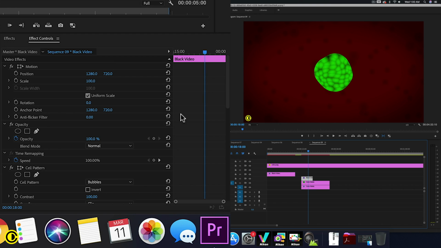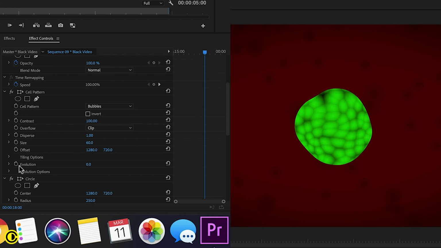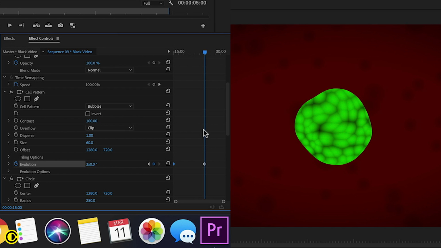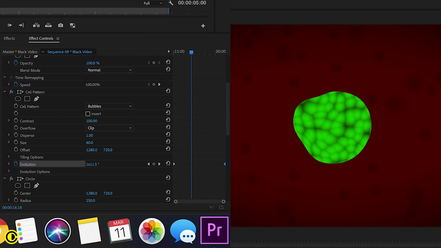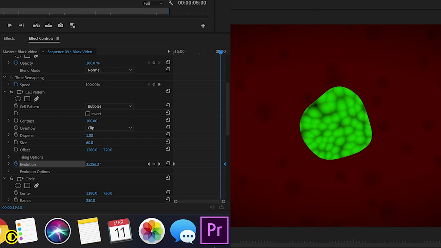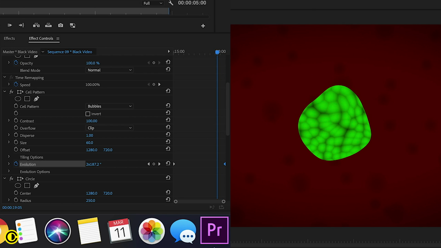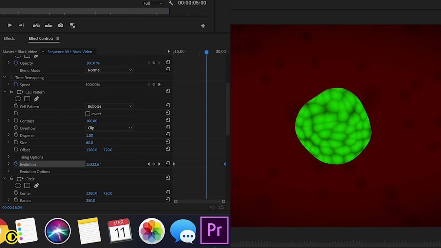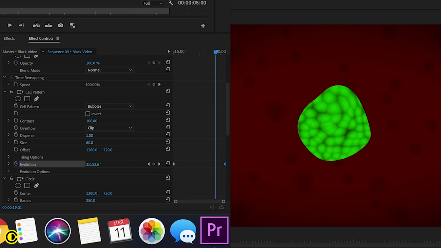So we go to the cell pattern here and we also have evolution here, so we also press the stopwatch, move this keyframe to the front. We change this to 3x, so it has a really fast movement. Move this keyframe to the back. So now when we look at it, it already looks quite disgusting, with those moving cells inside of that blob. This could already be a virus, but let's go further and make it a little bit more disgusting how I have it.